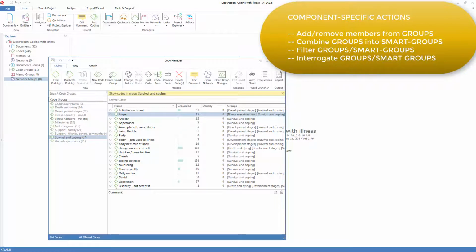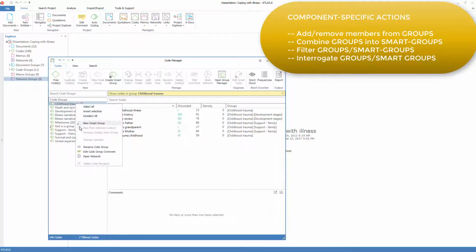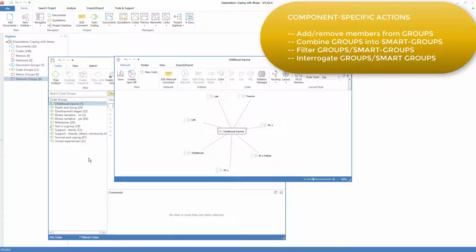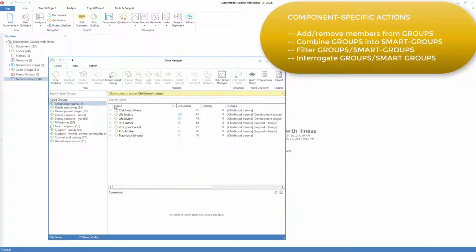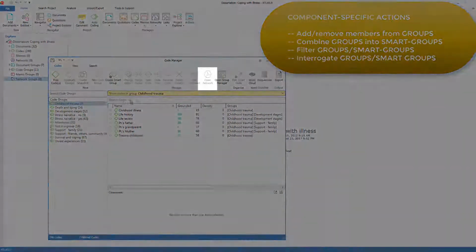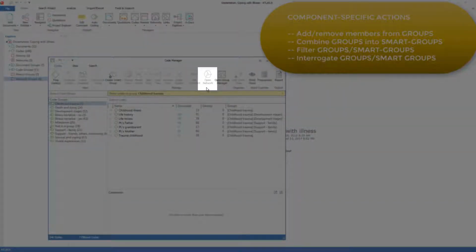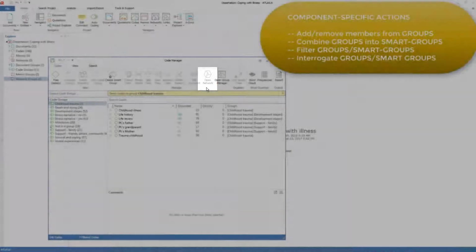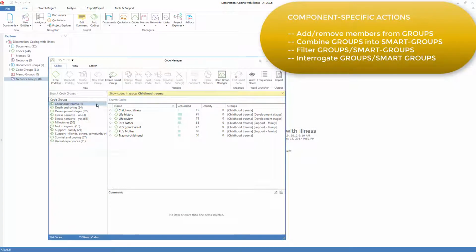Finally, there is a visual way to interrogate a group, to see its members, and that is to open a network on the group. If I right-click on this group here, I can open a network, which is a visual view of all its members. We'll go into that more in the component orientation for networks. Note that when I selected this group, this button here to open a network is grayed out, and so that's why I right-clicked on the group instead.